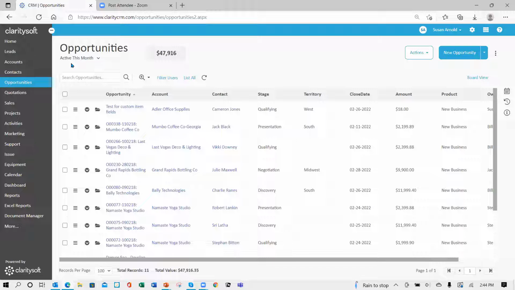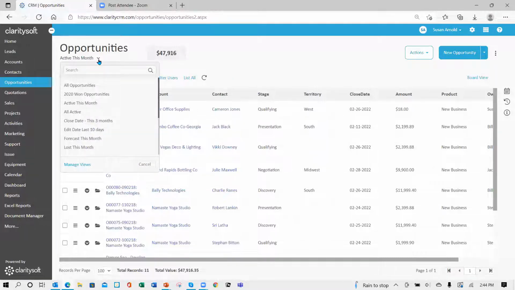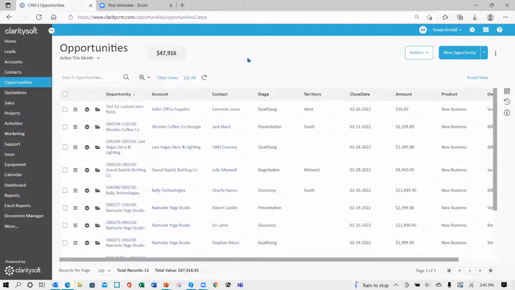That's where you have to pay attention, because sometimes you might have this active this month set as your filter. You enter a new opportunity and you put the close date in March or April. And then when you save and close, it promptly disappears because the close date isn't in the current month. Okay. So always pay attention to these in the opportunities. And then you can use your filters to help you see what you're doing and what's going on in the database.